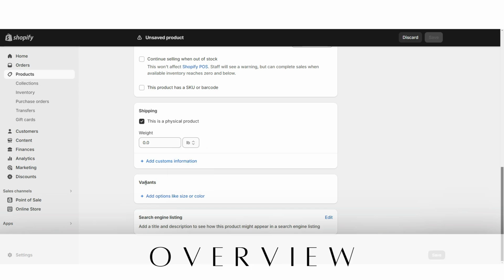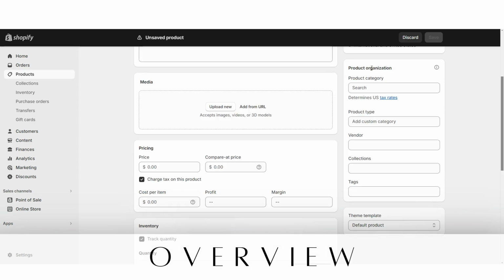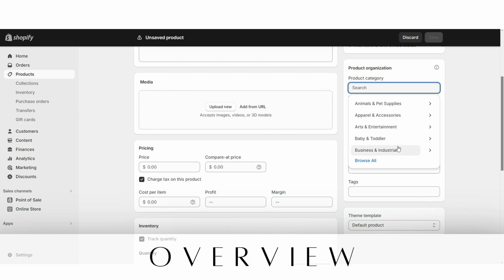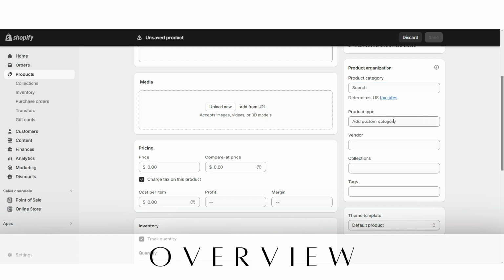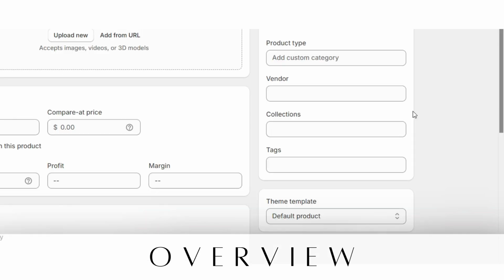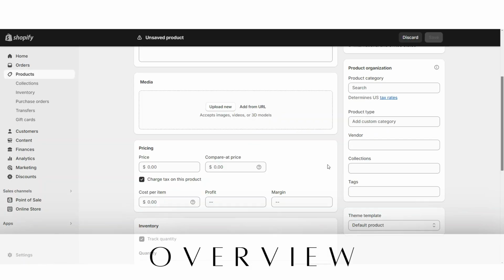This section is for adding variants, and under Product Organization, first you can select the category of your product. You can add a custom category. If you're creating your own products, under vendor, you can just type in your store name. And if you're using a third-party vendor, you can just type in the name of the vendor. Later, I'll be showing you how to create a collection and how to add this product to that collection. And you can also insert some tags so that the product will appear in the search bar of your website.